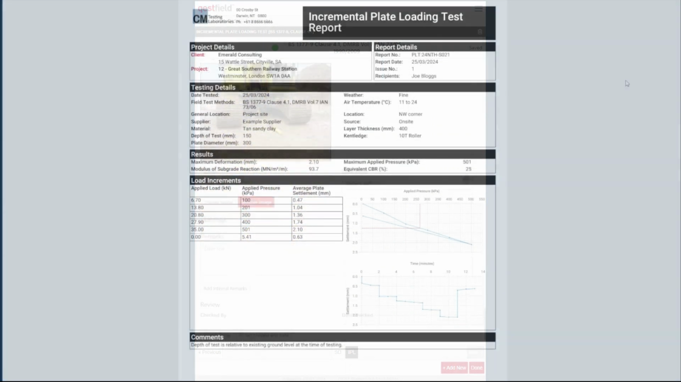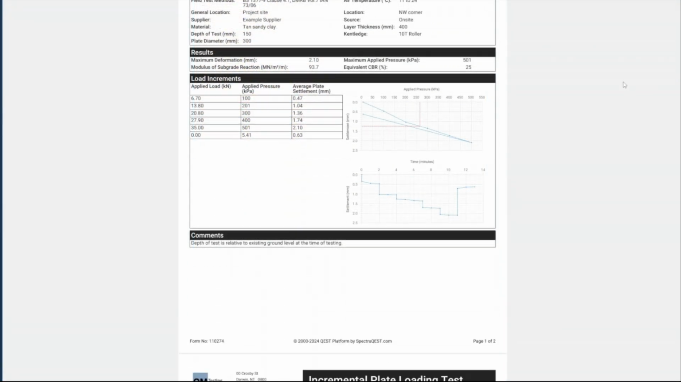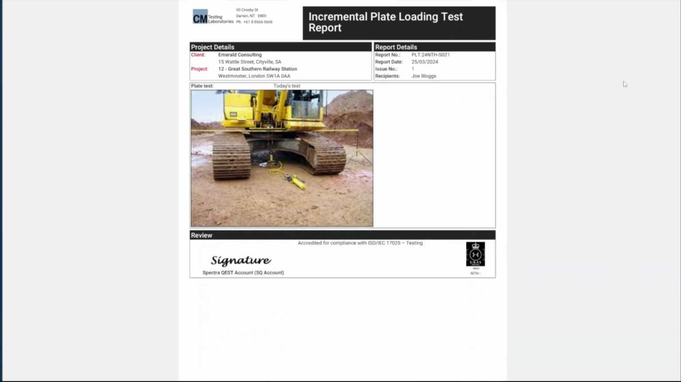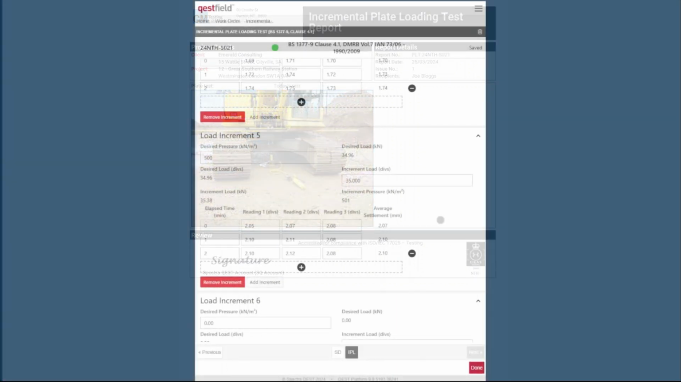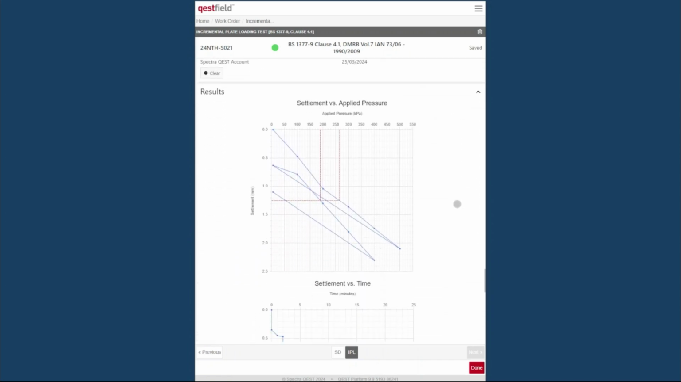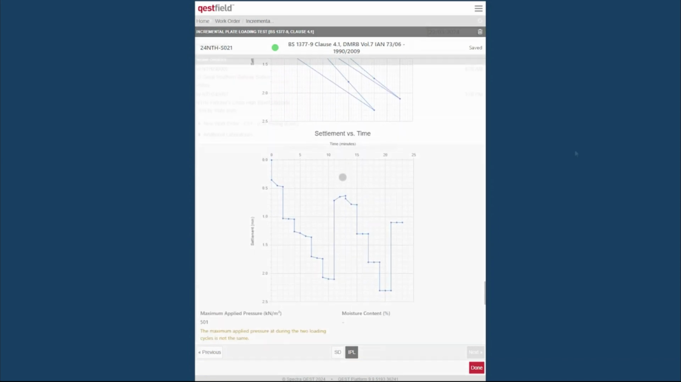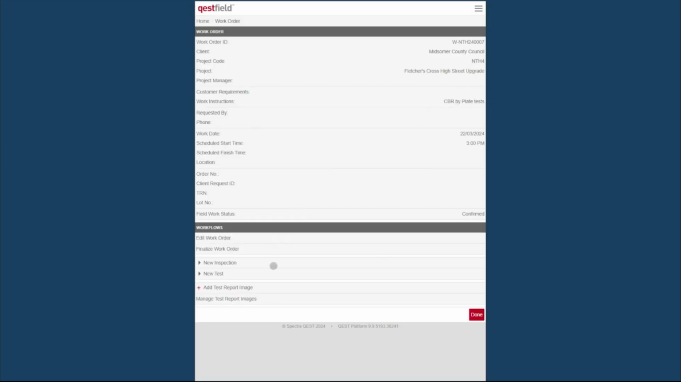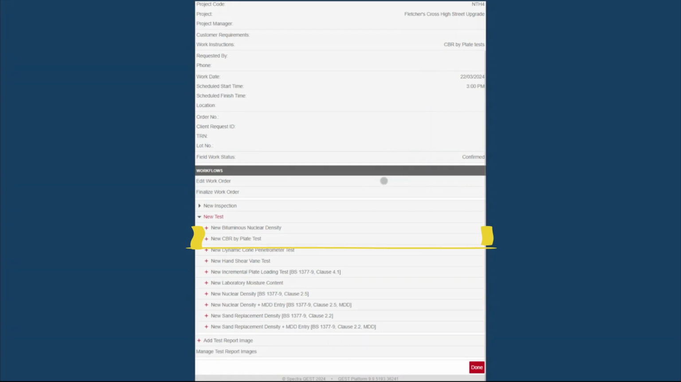The data entered on the workflow is used to automatically generate an incremental plate test report, which can be reviewed and distributed to recipients. This includes any images that were uploaded to the test. The plate testing workflow supports multi-cycle tests, and equivalent CBR values can be calculated for each cycle. There also exists a separate workflow for equivalent CBR by plate test with slightly different business rules.